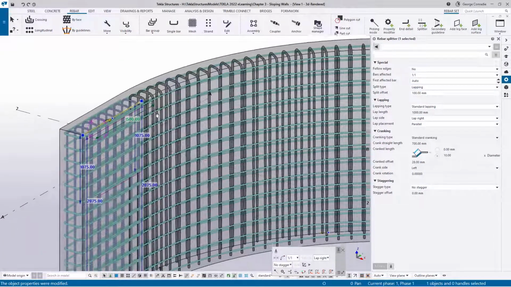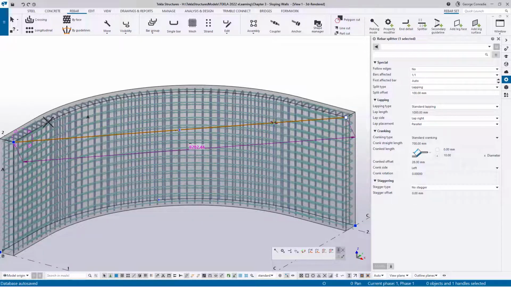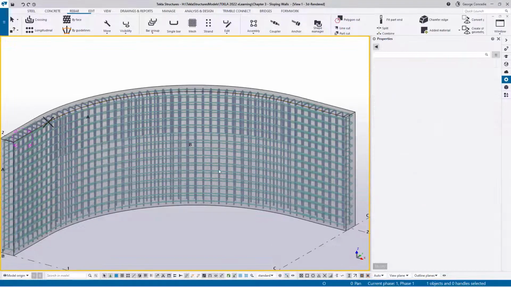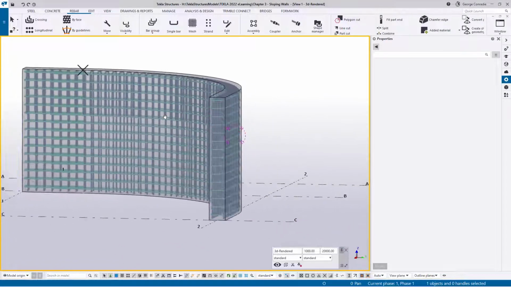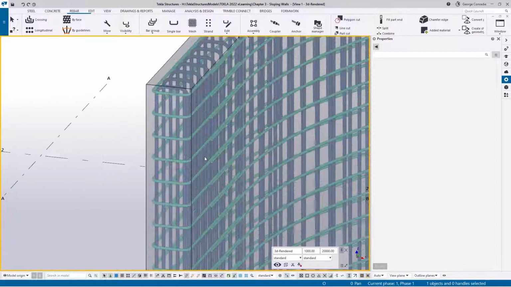Now, the magic is, if we take this handle and drag it all the way to the corner on the opposite end, and we click on the splitter and say follow the edge, it magically follows the edge and you have a perfect lap all around the outside. Now we can just repeat this on the outside bar.